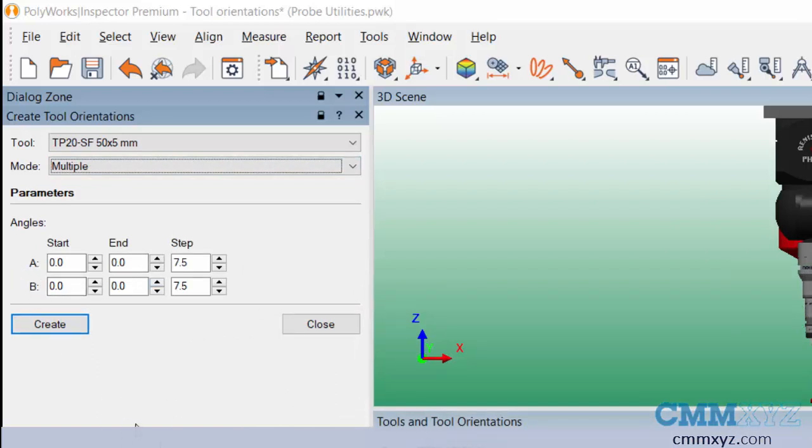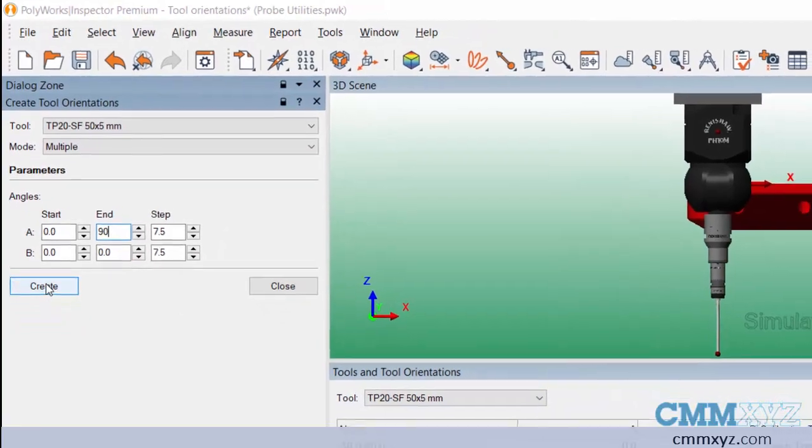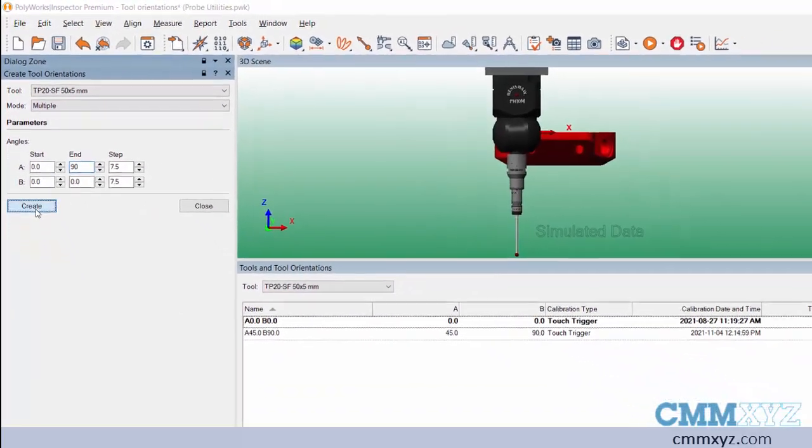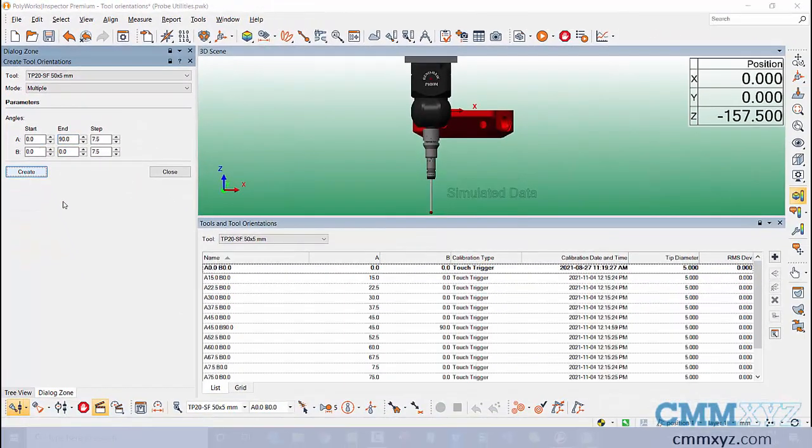So if I just wanted to do, say, the A angle from 0 to 90 every 7.5 degrees, and we can even leave the B at 0, and I'll show you how that works. So it's created a range of angles, quite a few actually, just in that simple quick step. So that's a quick way to do that.